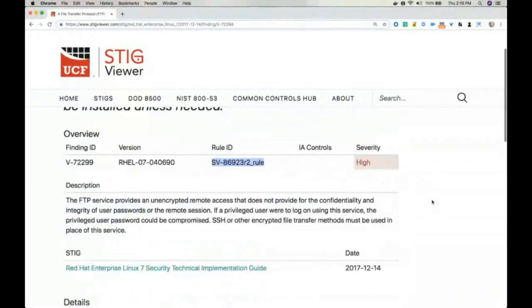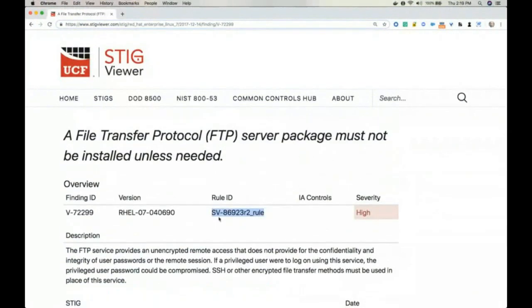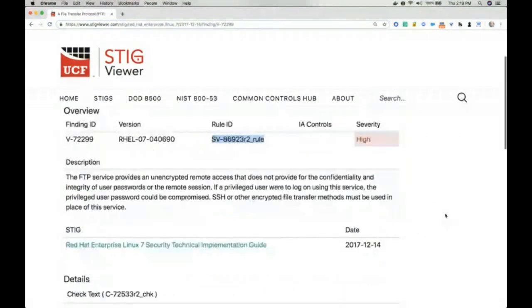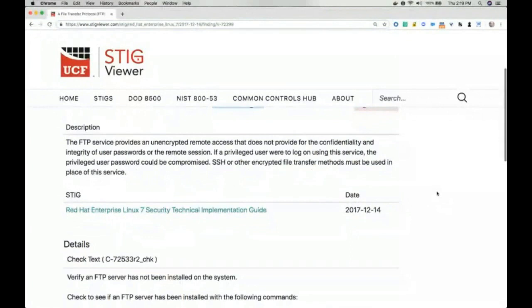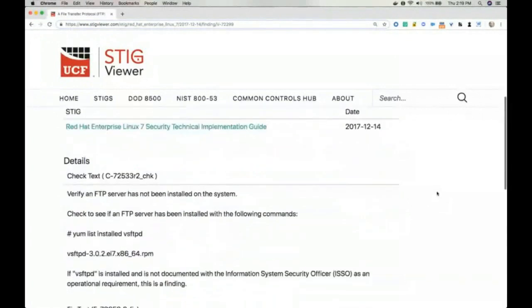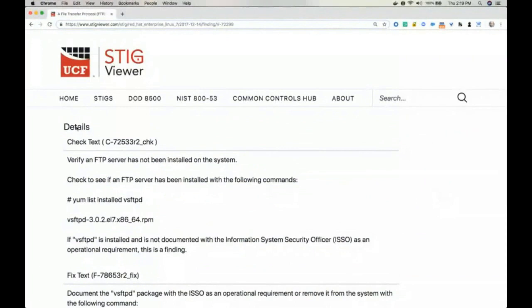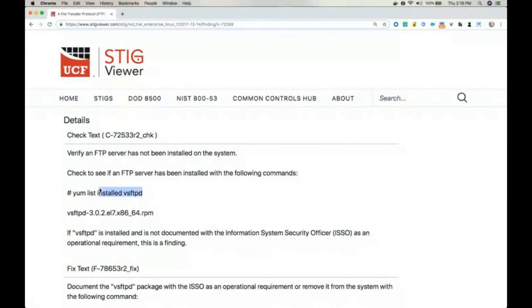Here we have the rule ID, the severity, the version, and a description saying the FTP service provides unencrypted remote access and does not provide for confidentiality of the remote session. So this is considered a vulnerability. If you look into details, it gives you check text, and it gives you right here a yum command that you can run to find out if the package, in this case called vsftpd, is installed on the system.